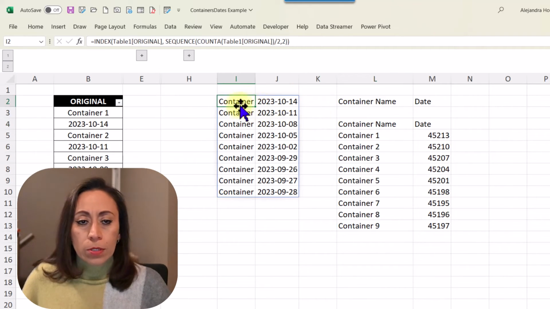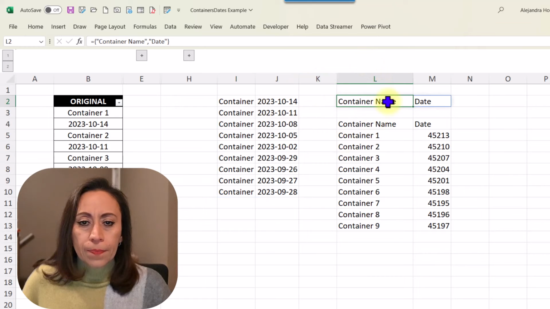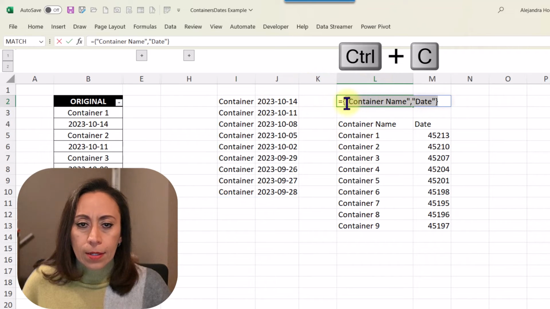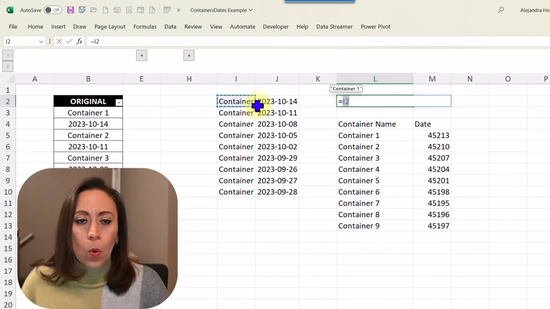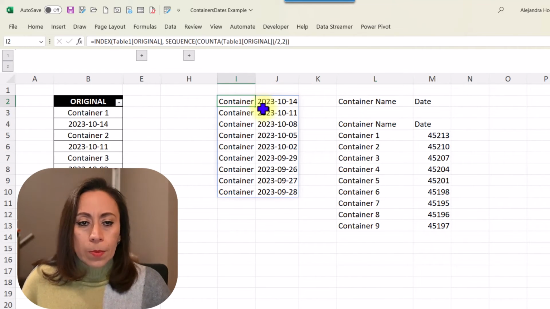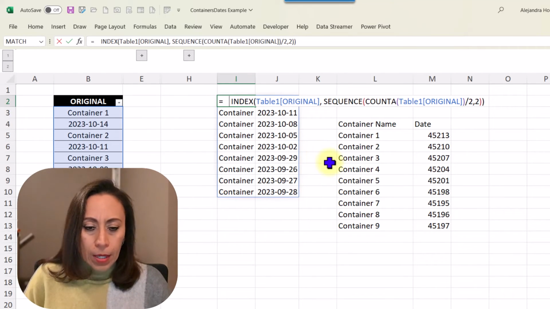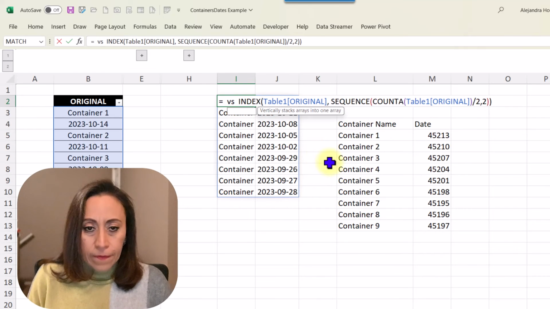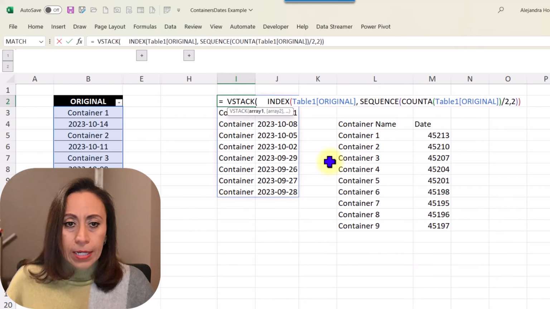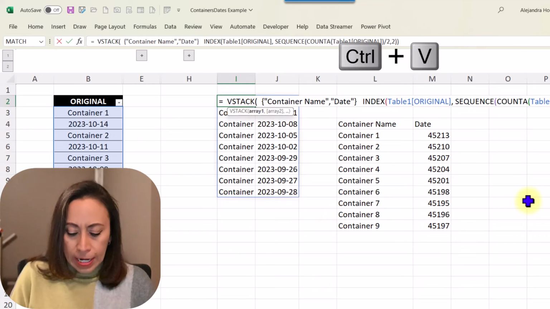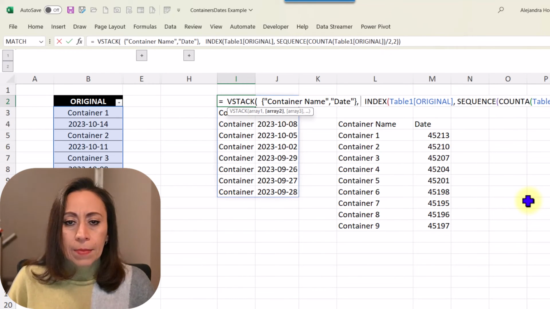So here on my function, actually, let me copy this part here, because I'm going to put it together with our other array. So I'm going to press F2 to edit. And here, after the equal, I'm going to type VStack. And I want to provide the first array, right? So it's asking me for array 1, array 2. Control V to paste, that is my first array, comma, and my second array will be my function INDEX.